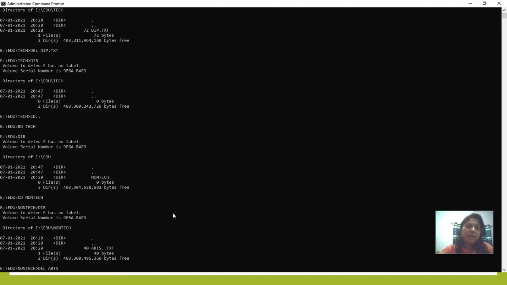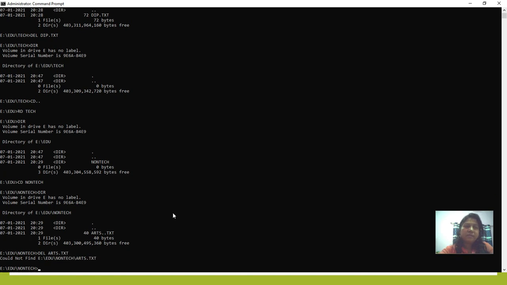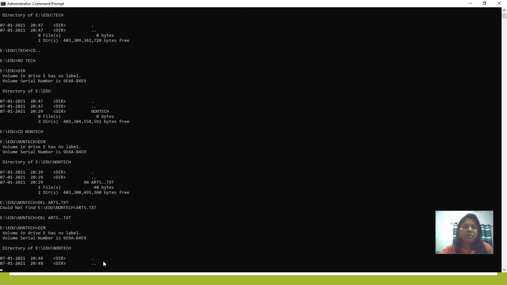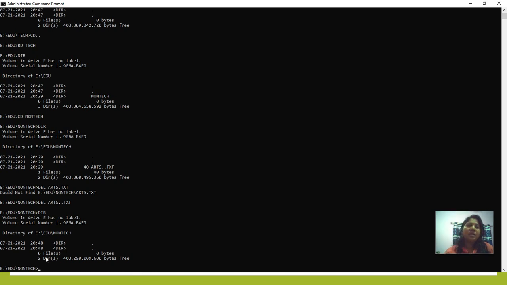Del arts.txt. Yes. Now, del arts dot, sorry, here I wrote double dot. That's why the message 'could not find this file' is displayed. So you have to write del arts. Okay, now see, write the dir command. Yes, now the non-text directory is totally empty, so you are able to delete that non-text directory.